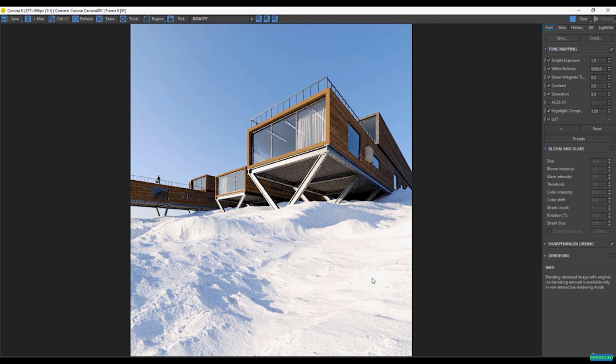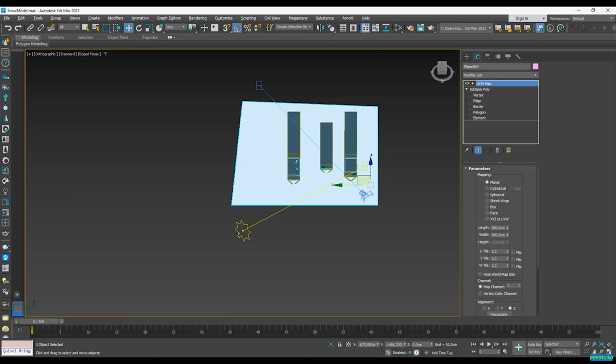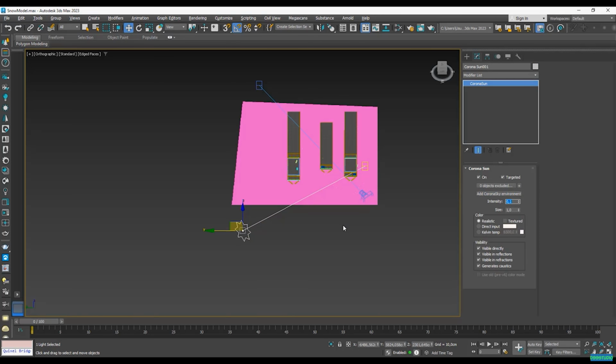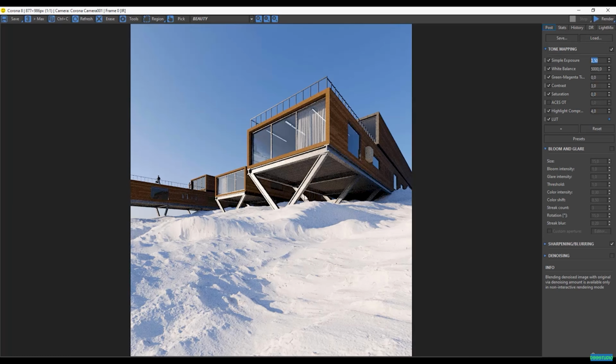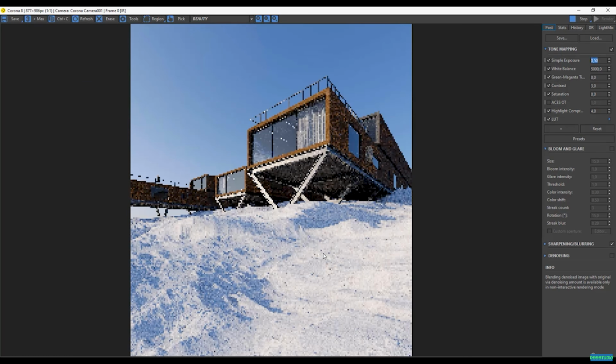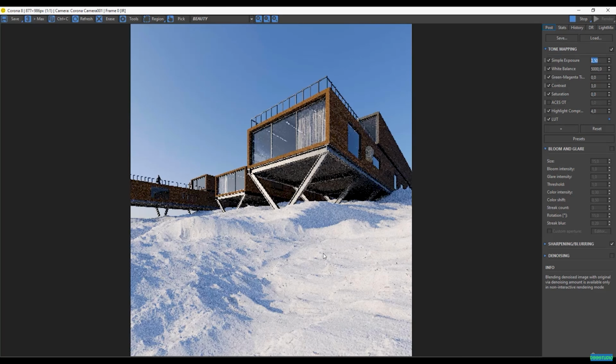Okay, so this is looking very good. We can actually just go into a 4 in our highlight compression, and our simple exposure we can lower it to 0.5, and we could also lower the intensity of the sun just to get rid of this part here that is really bright. So let's go to our sun and 0.1. Okay, let's go back and into our scene, start interactive. Alright, so there we go. This is looking very good.